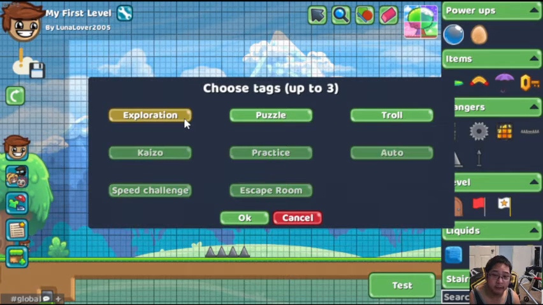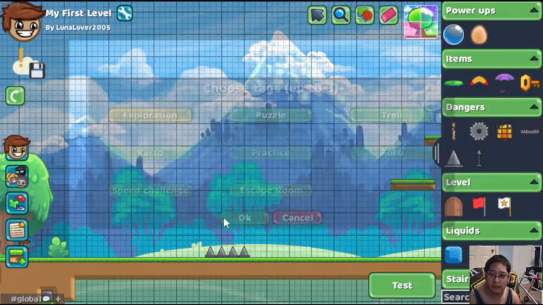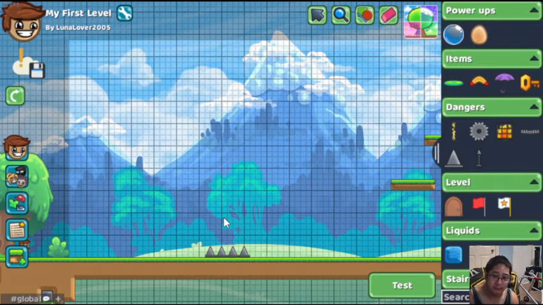We're going to choose Exploration for this one and press OK. It's not a puzzle because there are no puzzles involved. We're going to talk about puzzle making at another time once I get into it.